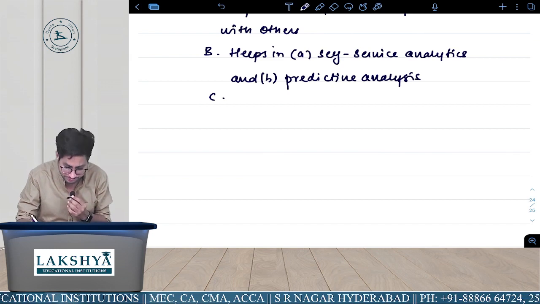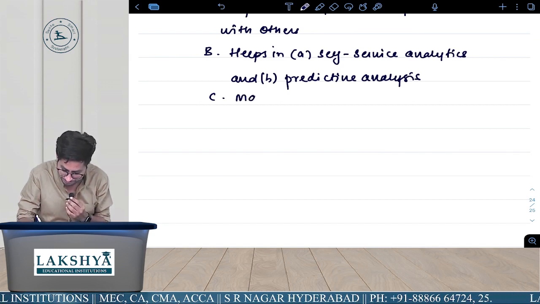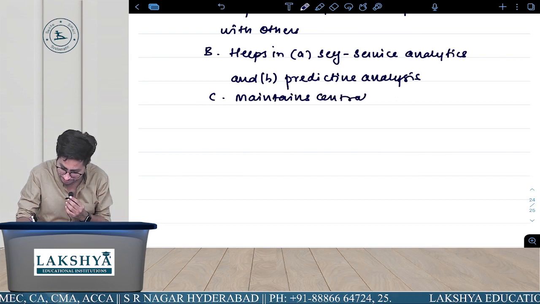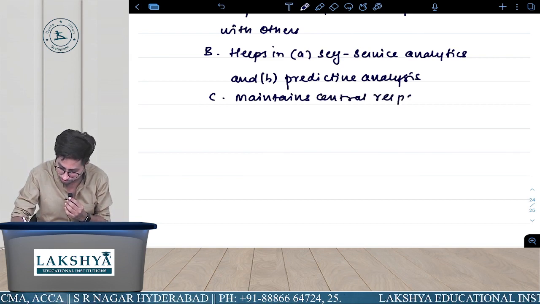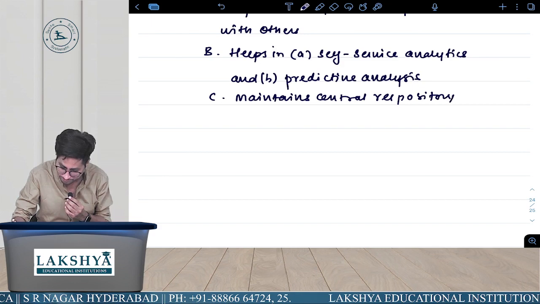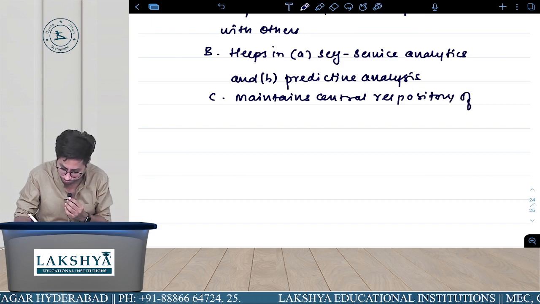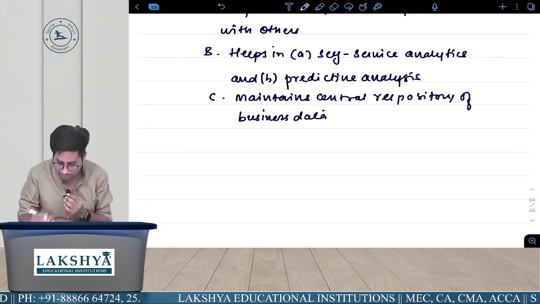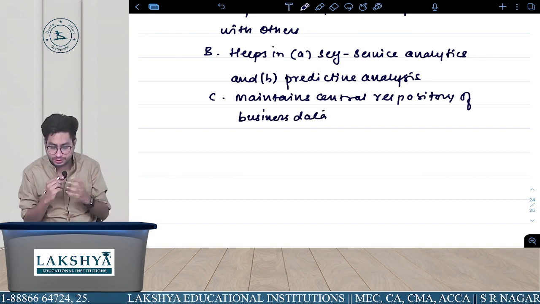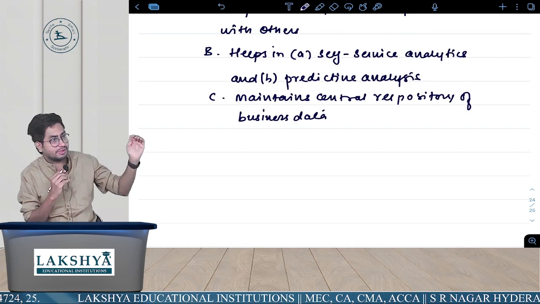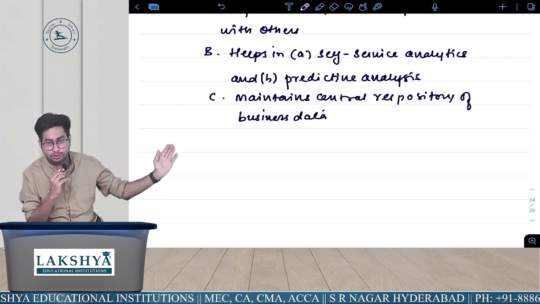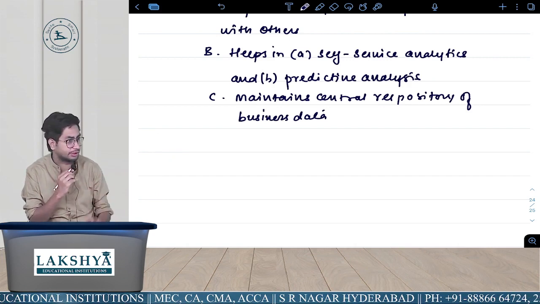Point number C: maintains central repository of business data. Central repository means, for example, Geo has more than 5,000 branches in the country.